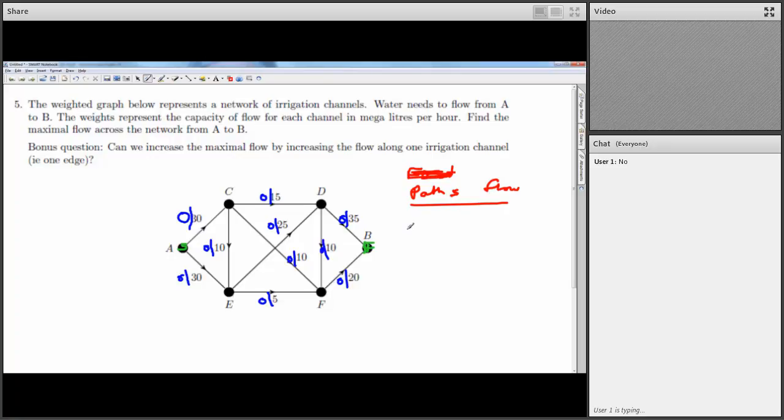Yep. So A to C to D to B. Sounds pretty sensible, just going all over the top there. So what you need to do is look at the spare capacity along each of them. The spare capacity is the flow along that edge, so 30 in this case, minus how much you've already used. So the spare capacity on A to C is 30.